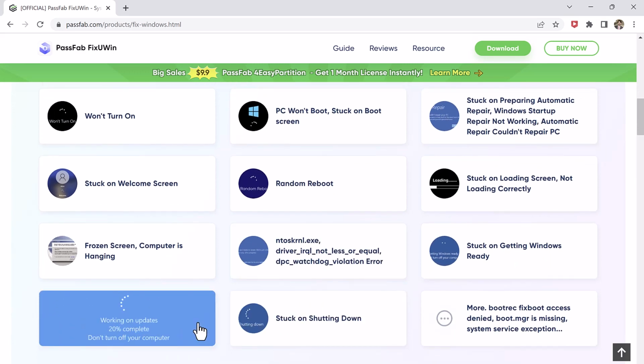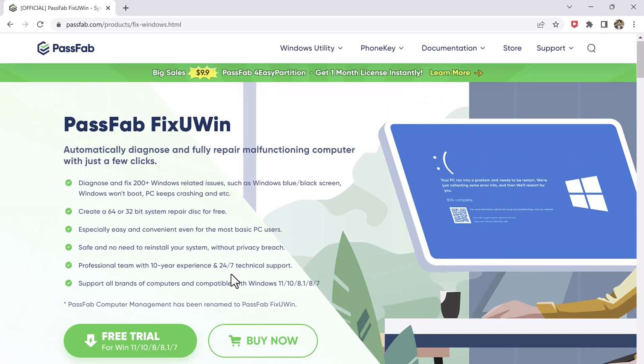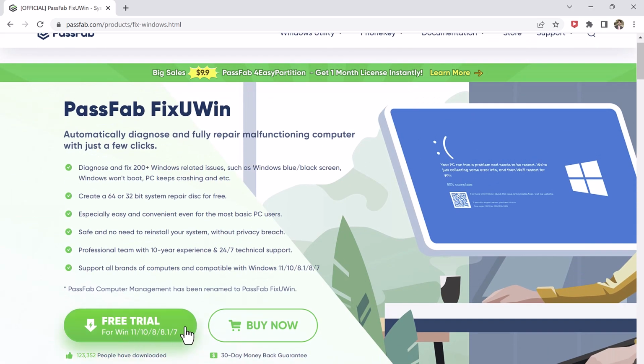The next great strength of PassFab FixUWin is its data recovery function. It's possible to recover accidentally deleted data, and it supports the recovery of more than 1000 file types, including images, videos, audios, and documents. The download link is available in the video description.